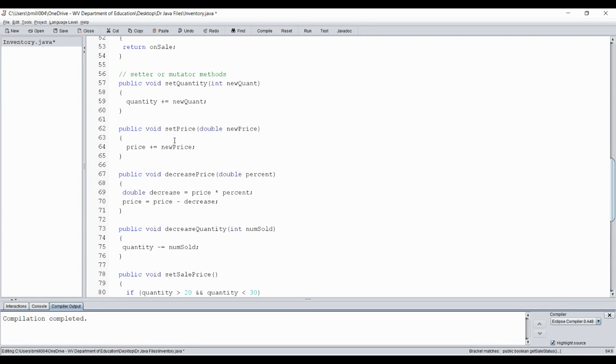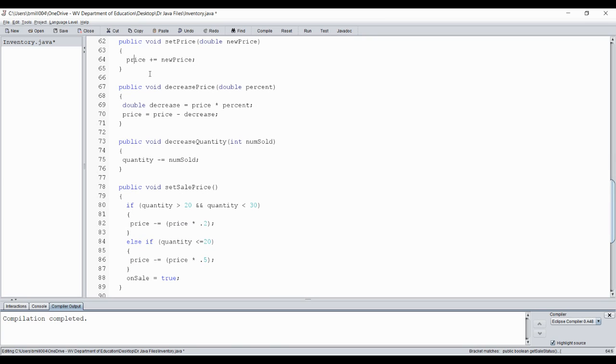Oh, well, I'm adding it. I'm increasing my quantity and I'm increasing my price. Let's see. Here I'm decreasing the price. So this one actually asks for a percent as the parameter. So I'm going to calculate how much the price has to go down. I'm going to take that percent of the price, and I'm going to subtract that amount from the price to give me my new price. Okay, and we're going to do all these in the coming up videos.